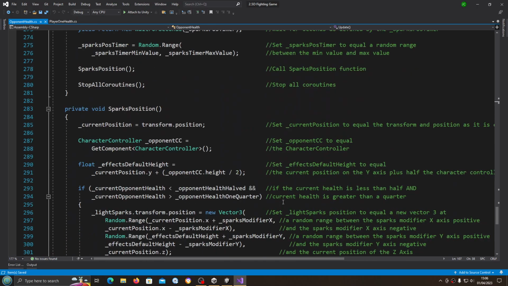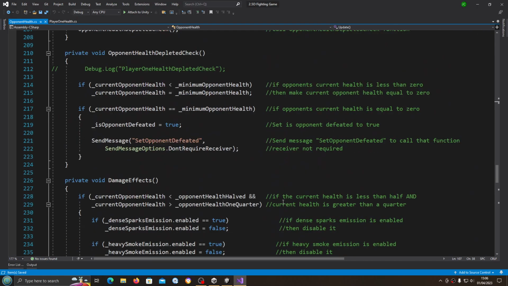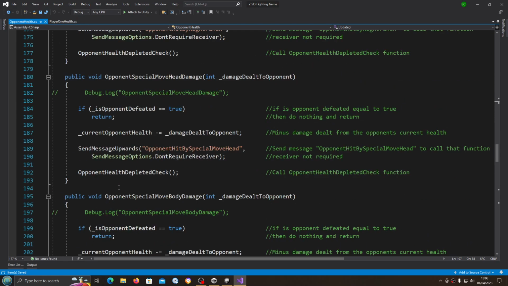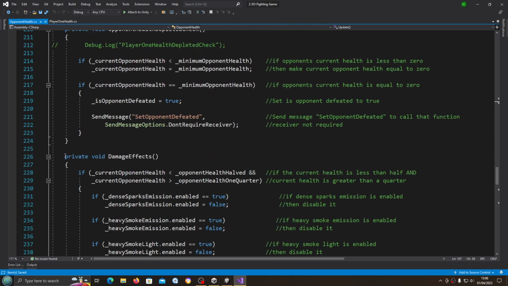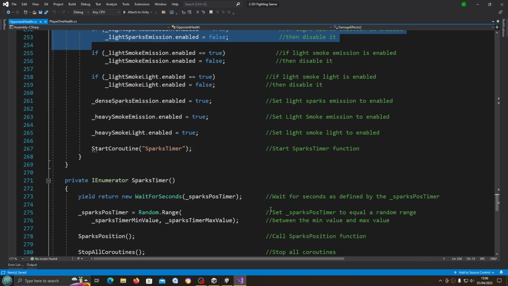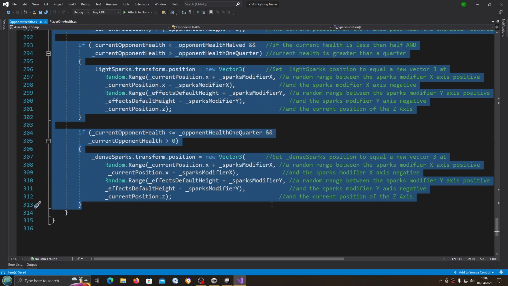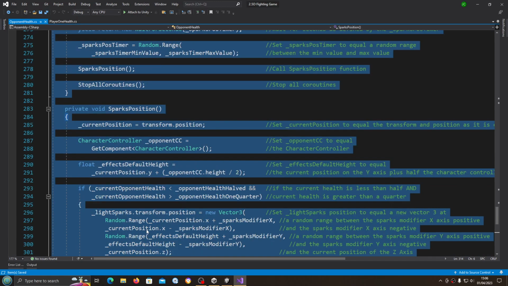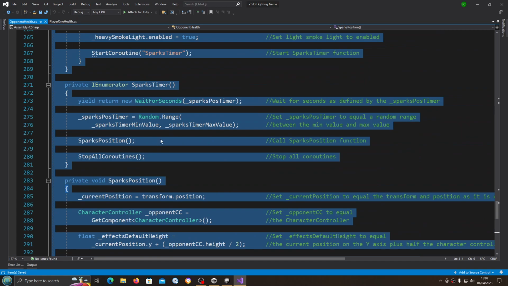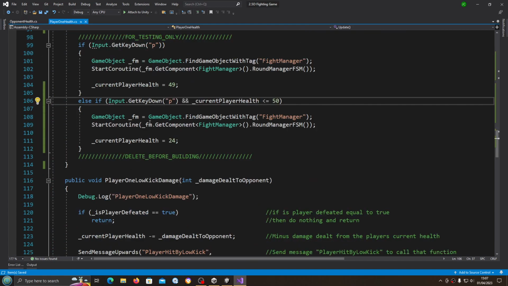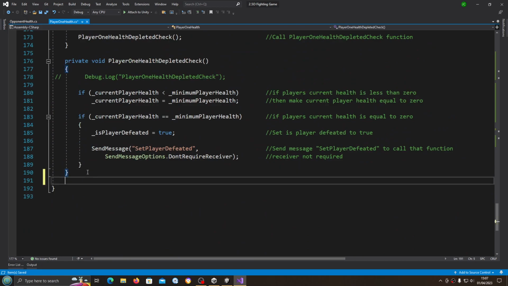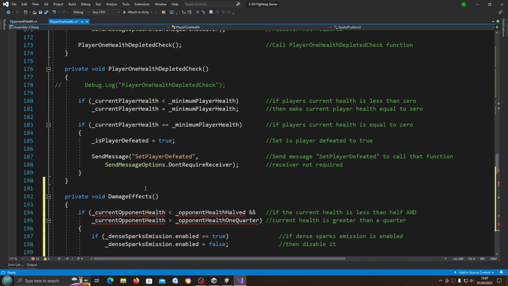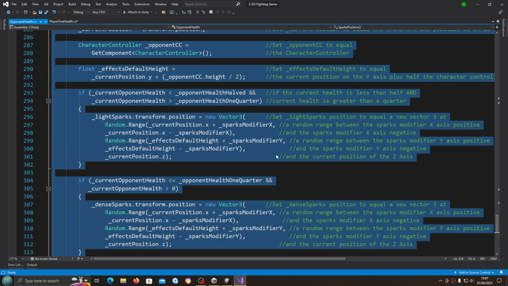And now we're going to scroll through, and of course, we are going to copy from the damage effects all the way down, including the other functions. So the sparks time and sparks position functions, let's copy those in. So let's just come back.